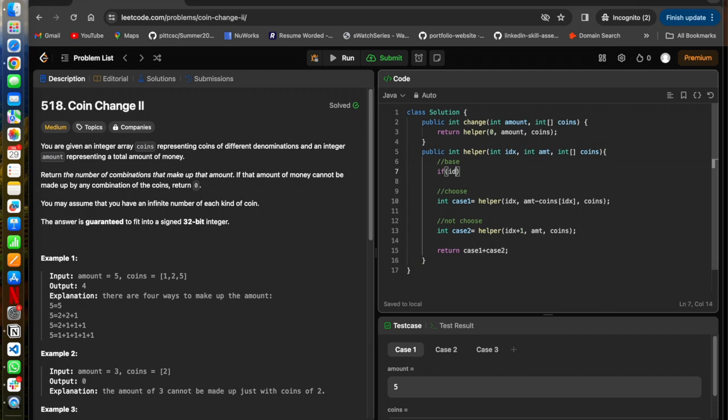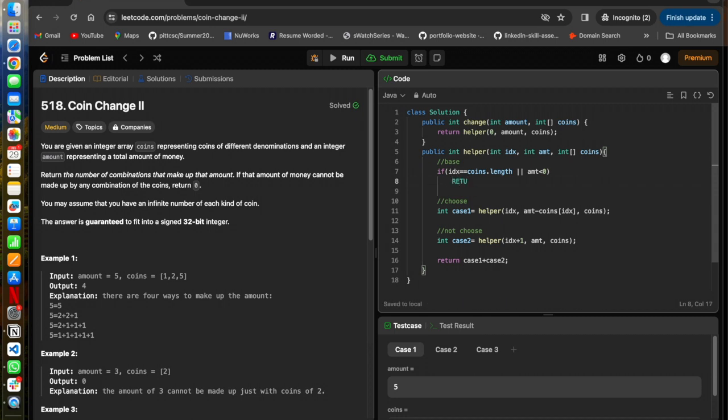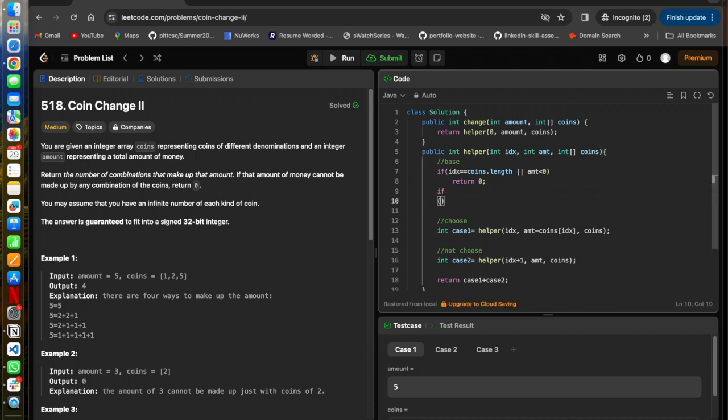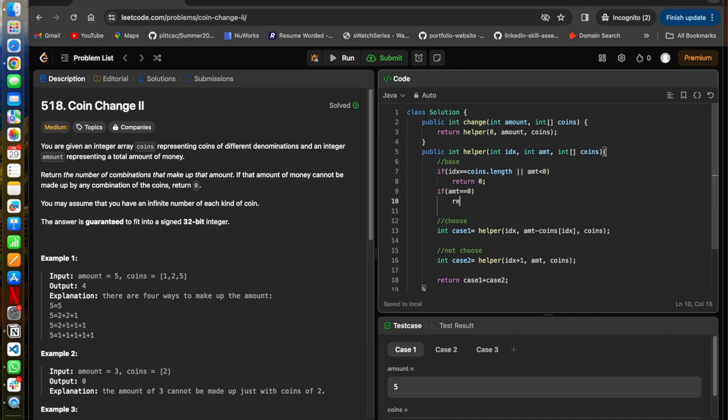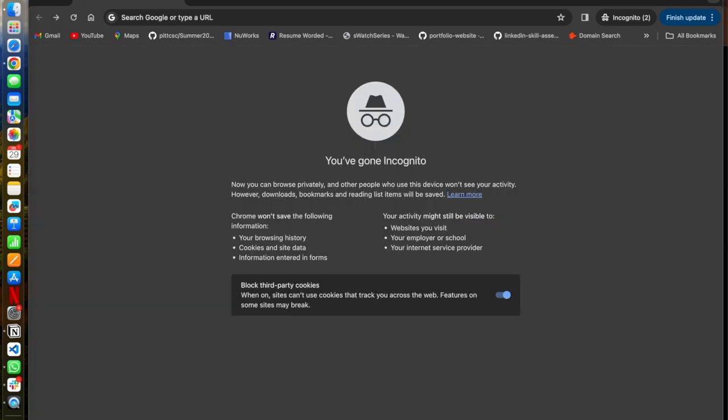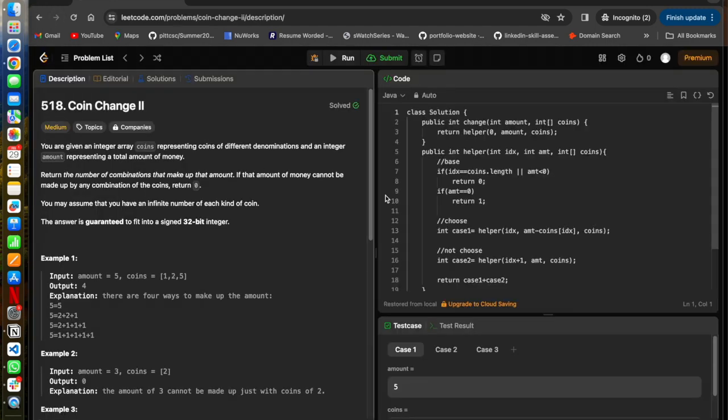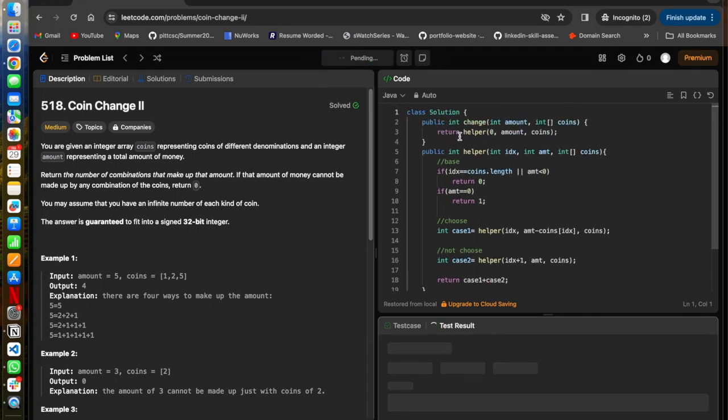Base case, if we run out of indexes, index equal to coins.length or amount is less than 0, right? So we don't want our amount to be negative, so in that case there is no possible combination, so return 0, right? Now if amount equal to 0, that means we have found a combination, return 1, right? This is our base case.